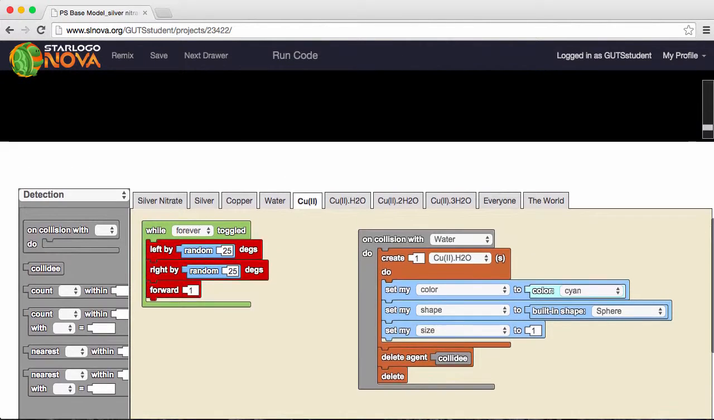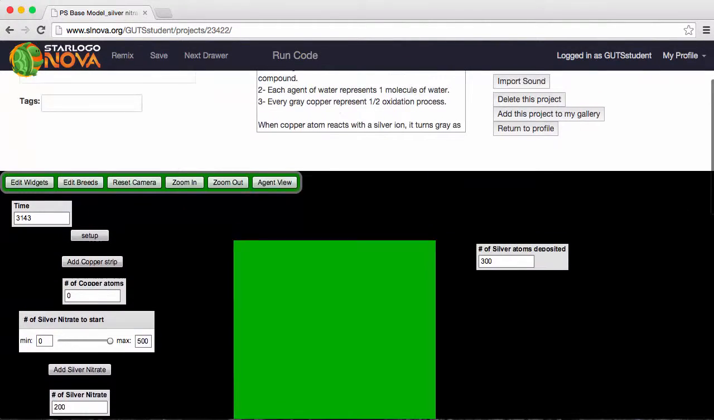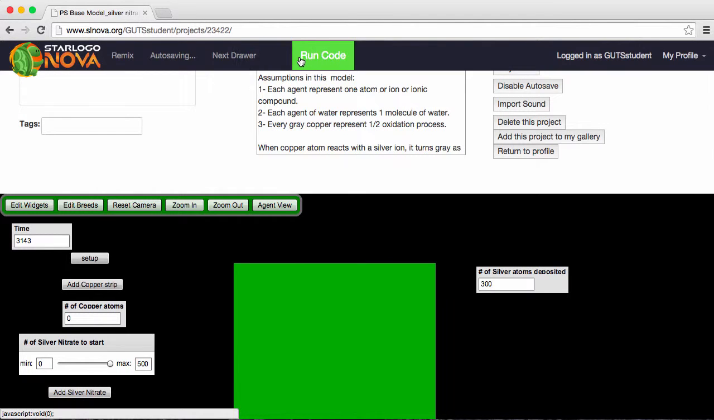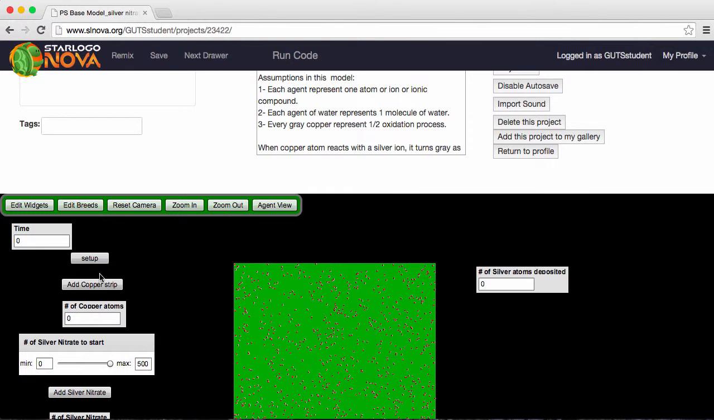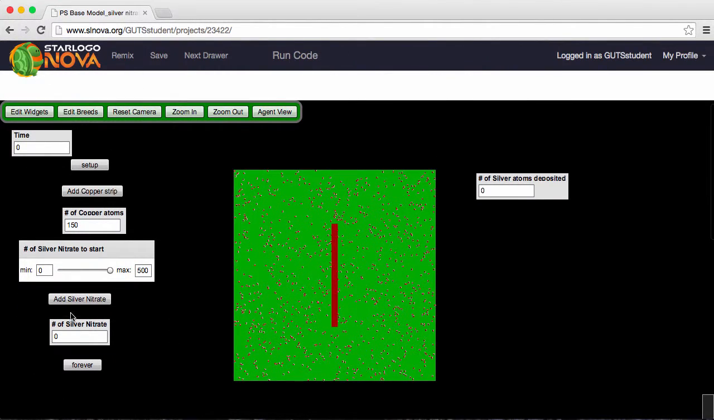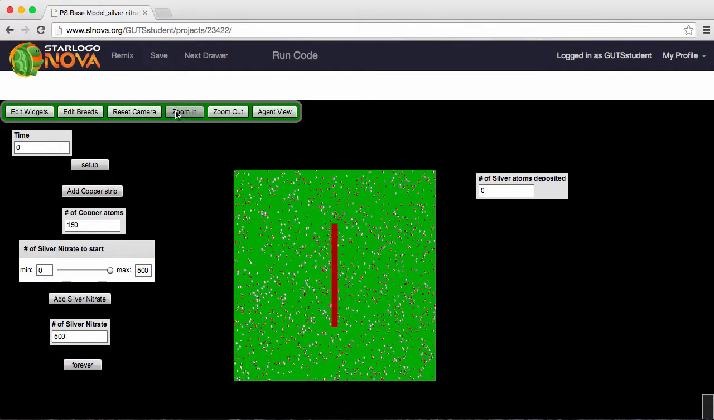Let's go and test it. We changed the code, so we have to click on run code first, and then we're going to click on setup, add copper, and add silver nitrate. And I'm going to zoom in.